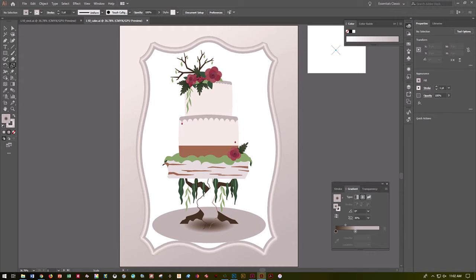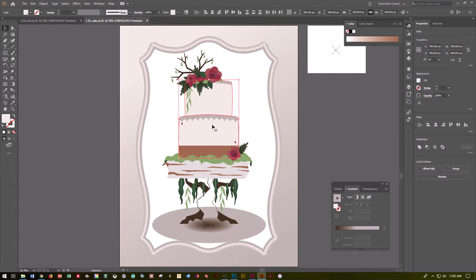Let's grab our selection tool, and let's grab our cream colored cake, and let's hit Shift and grab our other cream colored cake as well, so we can do both at once. With our fill color, right now we've got kind of a tannish color going on.